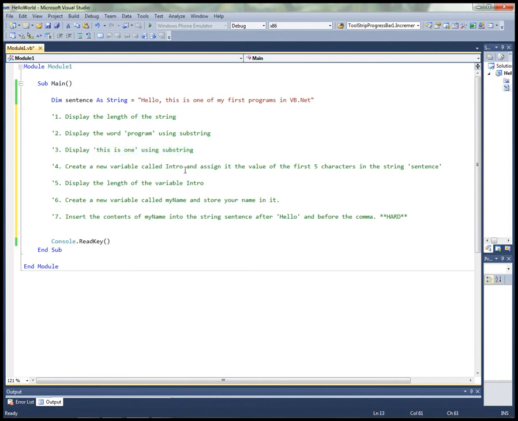Number 4, can you create a new variable? Now, I haven't told you what kind of data type it is. You need to think about that. Can you create a new variable, its identifier, its name is intro, and assign it the value of the first 5 characters in the string sentence? So the first 5 characters will be using substring and will need to go into the variable. Don't cheat and just write it out. Number 5, display the length of variable intro. You created it, you've assigned it, can you display the length of it?